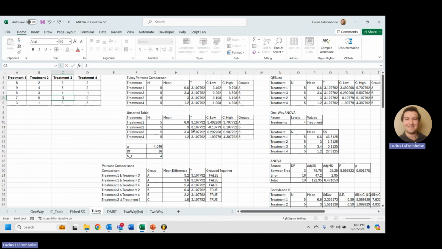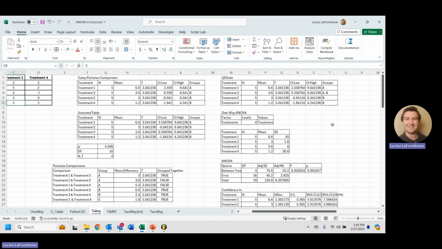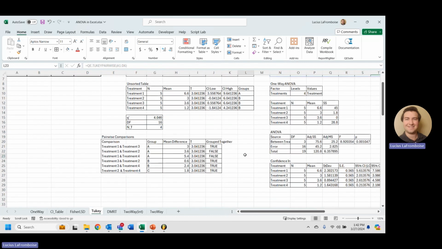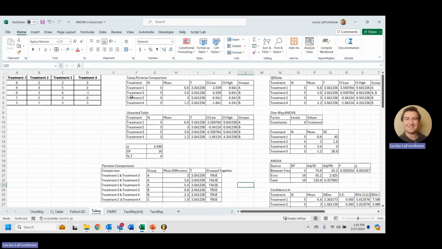So if we change that 2 there to a 3, we see all of a sudden QE Suite redoes it and says, okay, treatment 1 and 3 are part of group A, but treatment 3 is also in group B with 2 and 4. So let's take a look at why that might be. So all of the math stays the same. The only difference is our pairwise comparisons, because now something might shift is the order, but we didn't adjust our mean quite that much.